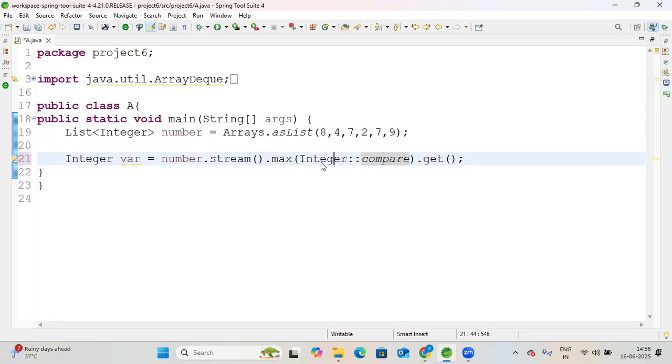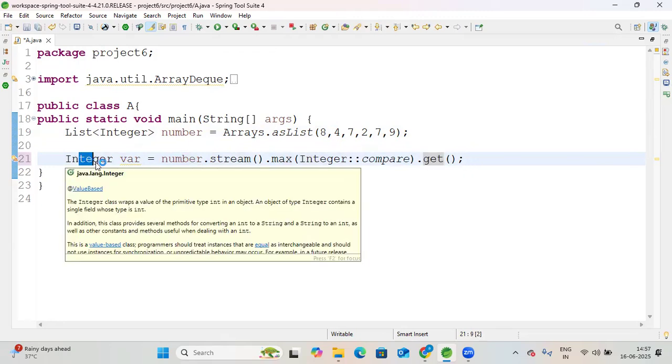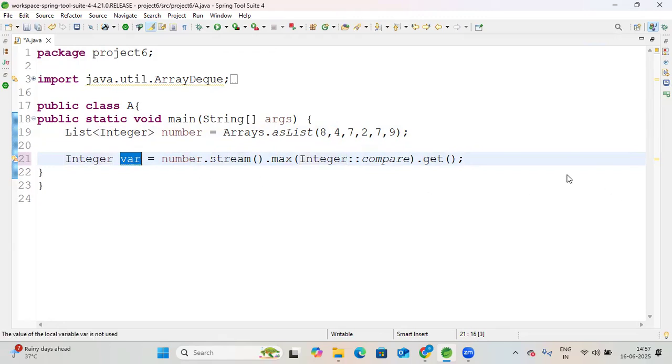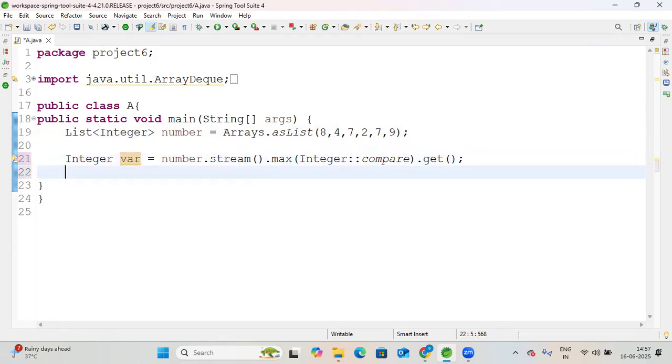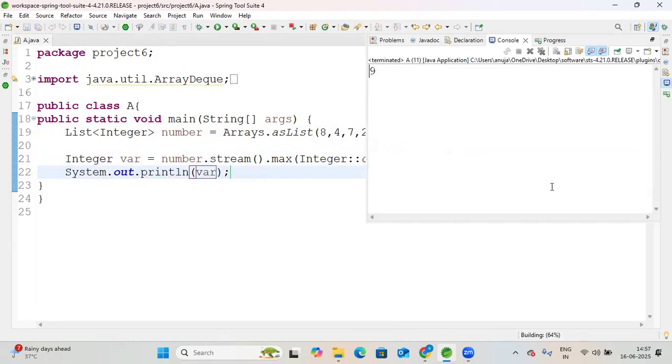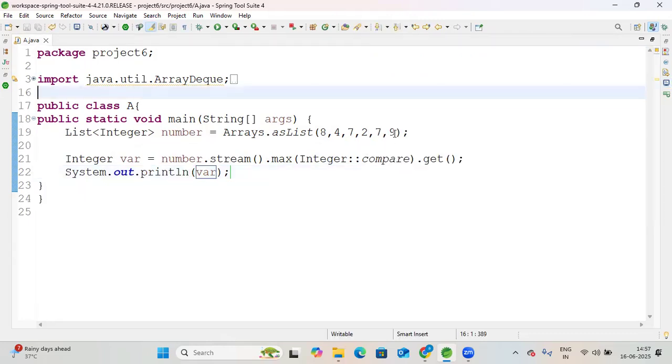Compare method reference to the integer values. This integer value is stored here. We are using a stream, then the max function, and after that we are getting the data with the get method or function. Then we have stored it inside the integer var. Then you can print the var and run. Because the highest value is 9, it is being printed here. Okay, highest value is 9.